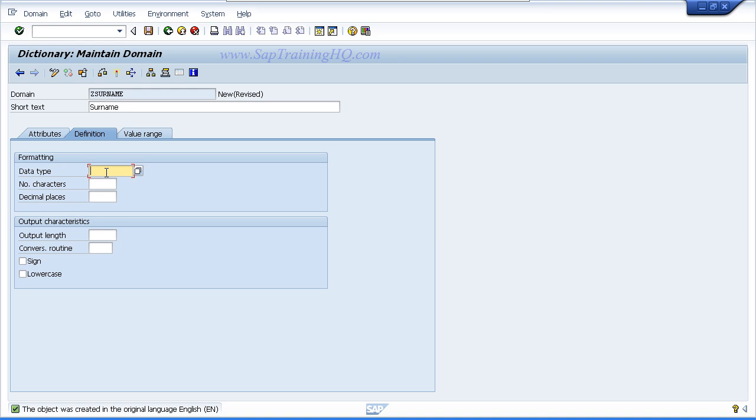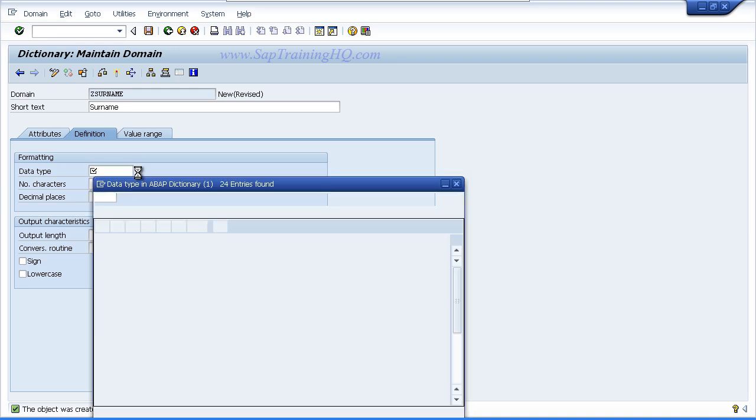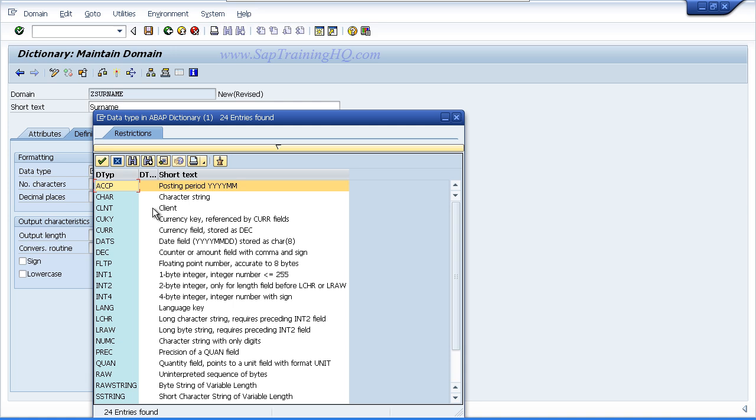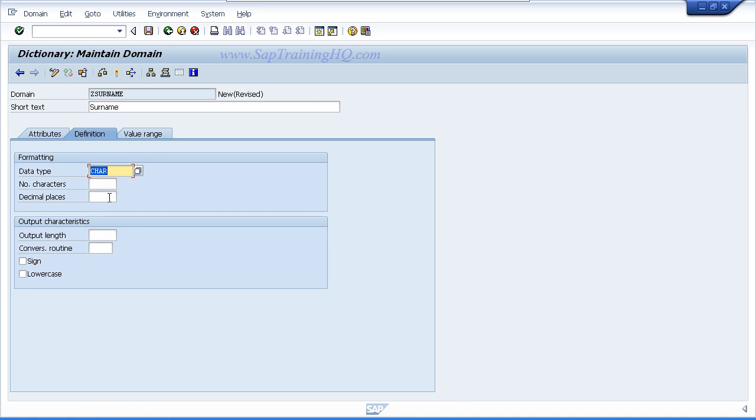We're going to choose a data type of character this time. So it's the second one. So use the drop down, bring up the data types in the ABAP dictionary drop down box. Choose CHAR, which is a character string. We want to set the number of characters to 40 and output length to 40 as well. Hit the enter key to make sure everything is okay.